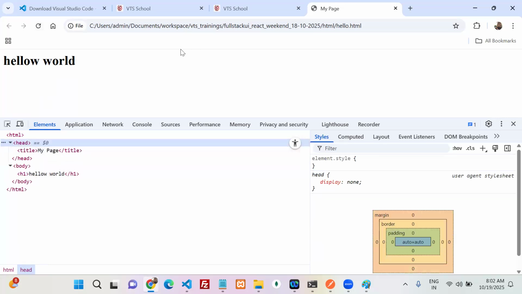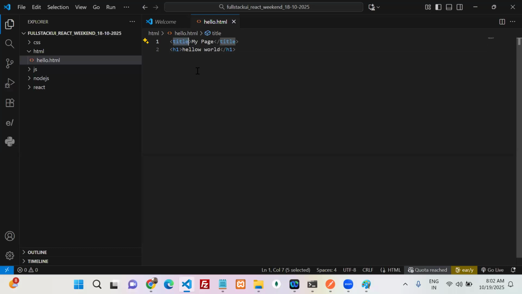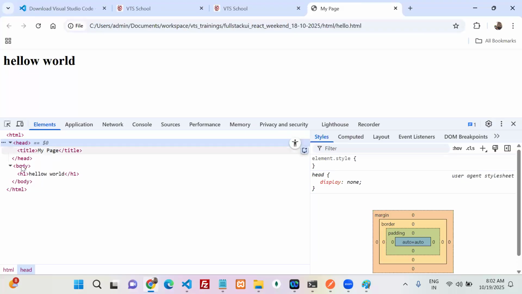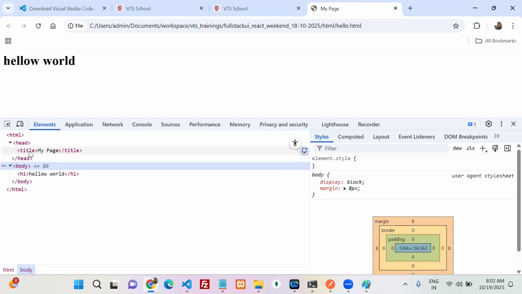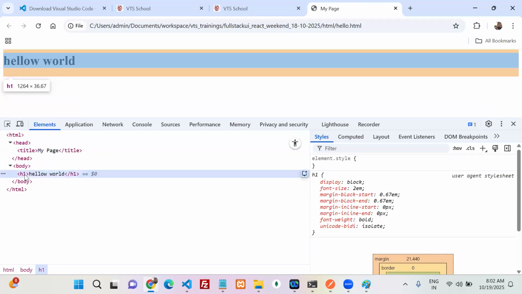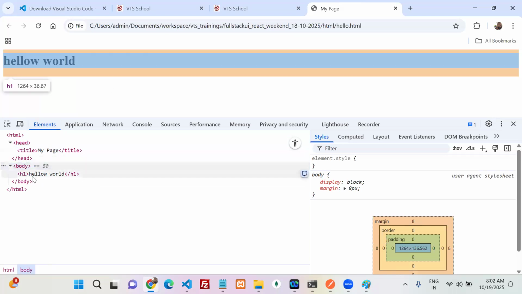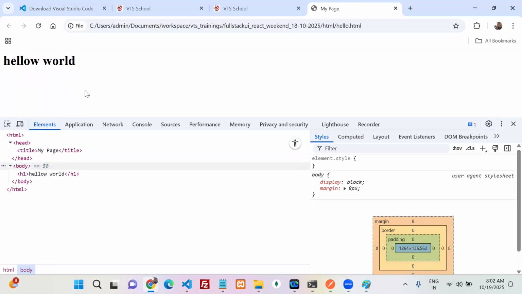How is it placed? Did I mention it? Did I tell my browser, hey browser, place the title in the head, place the h1 in the body? Did I mention it anywhere? Come on, did I mention anywhere? No, right? But my browser knows which element you have to place in the head tag and which element you have to place in the body tag. My browser knows that. So my browser places the title in the head and my h1 in the body. Now, which element's content is visible to the end user, head content or body content, by seeing this one?